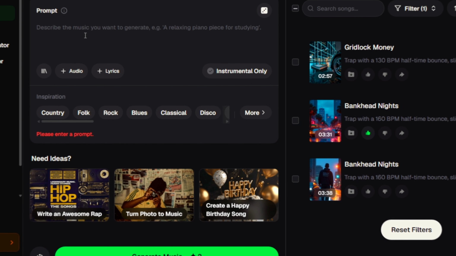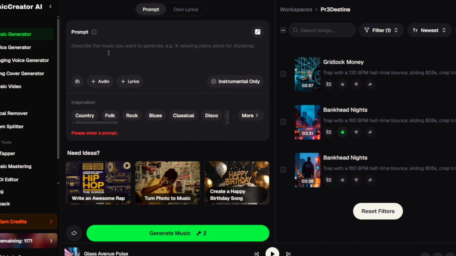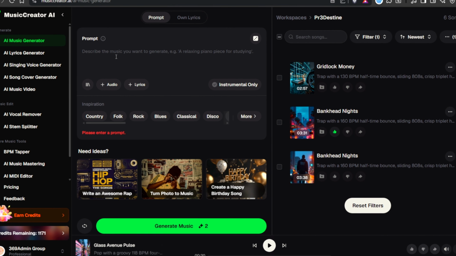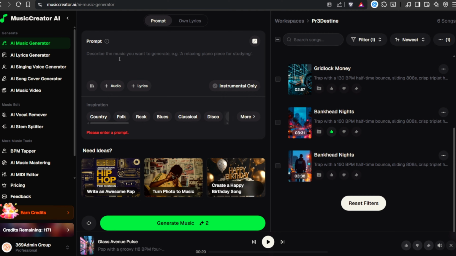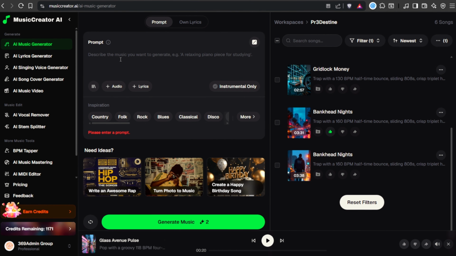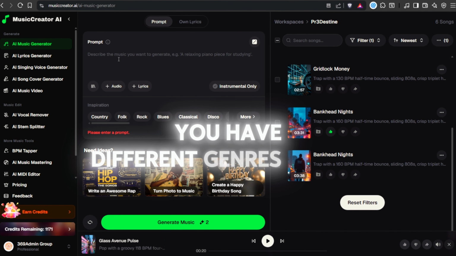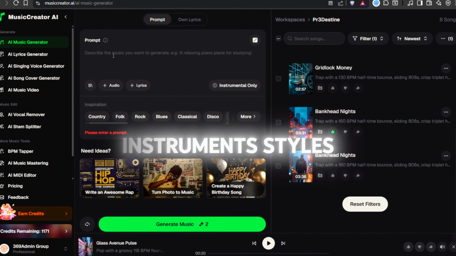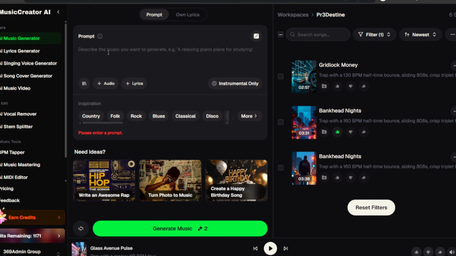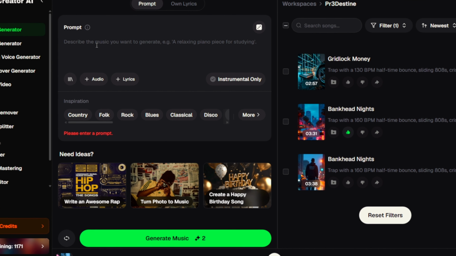I've used other AI music generators in the past, and honestly, a lot of them felt very basic. You type in a prompt, click a button, and it gives you a song. There really wasn't much flexibility after that. What I like about MusicCreator.AI is that there are a lot more options available. You have different genres, moods, instruments, styles, ambience settings, and additional tools that allow you to shape the final result.